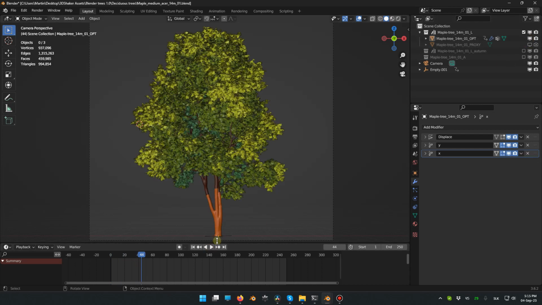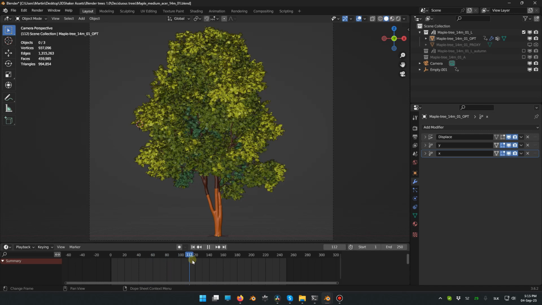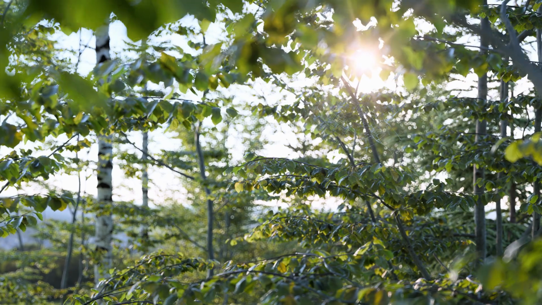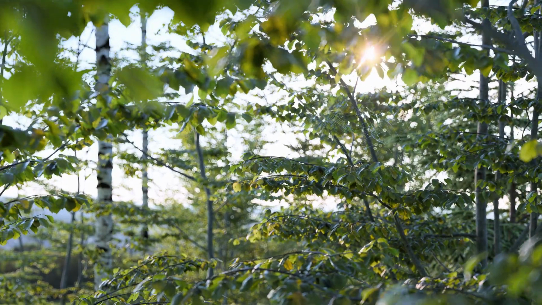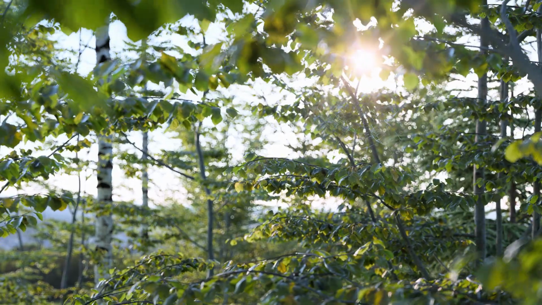However, while linking from your asset browser, you won't see them moving in your viewport while playing the animation because of the proxy. But in the final rendered animation, you will see the leaves and branches moving and bending in soft, gentle wind. And that's how our assets work.